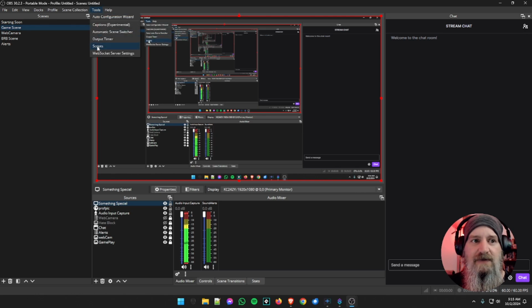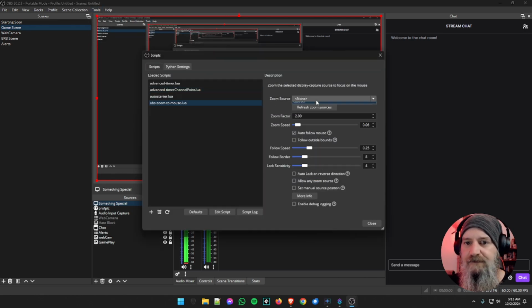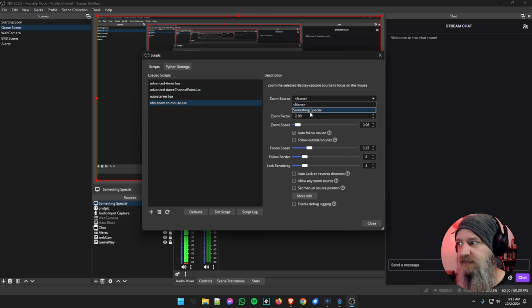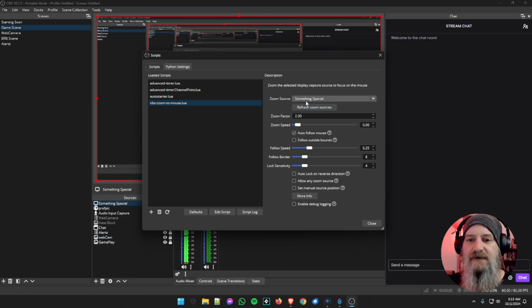So we'll go back to our tools. We'll open our scripts, and we're going to look down here, refresh, and there's our something special. So we're going to click on that. So this is now the source that we are actually zooming in on. So it won't zoom the rest of your screen. It'll just zoom in on that one.